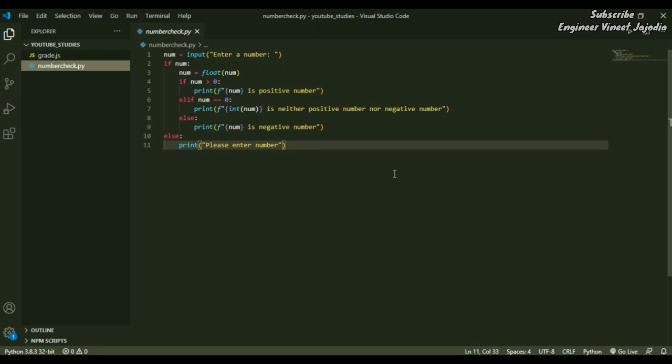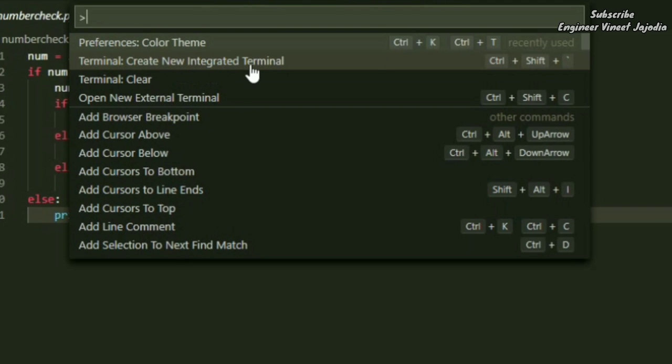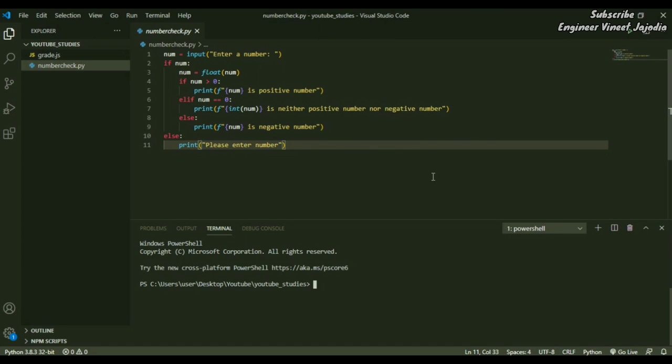To run this program, you first have to open the terminal. So how can you open the terminal? Just press Ctrl+Shift+P to open the palette. Here you will see the option Terminal: Create New Integrated Terminal. Click on it. This will open a terminal and you will see the path of this terminal is inside YouTube Studies. And here is our folder YouTube Studies, and you can also see here is also YouTube Studies.